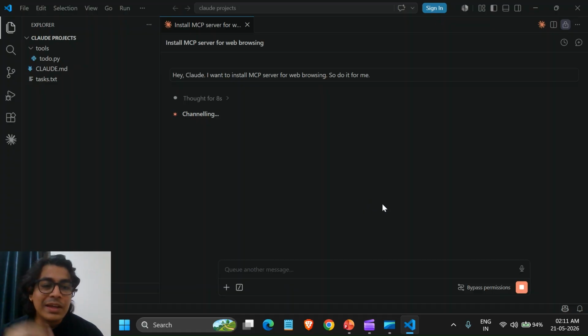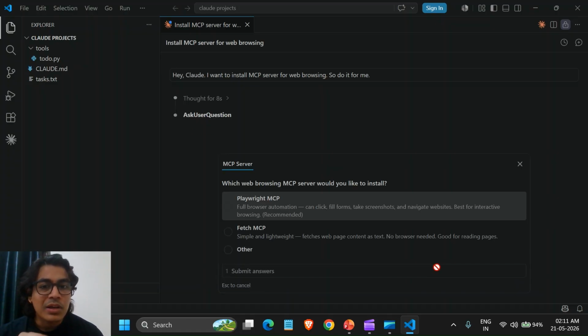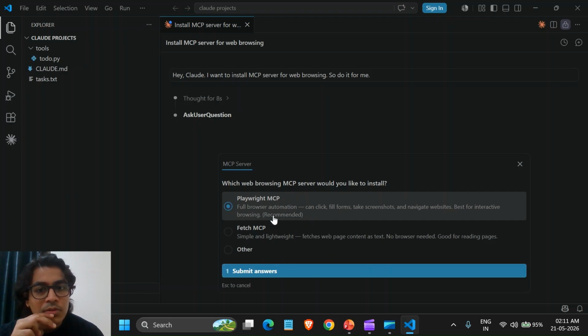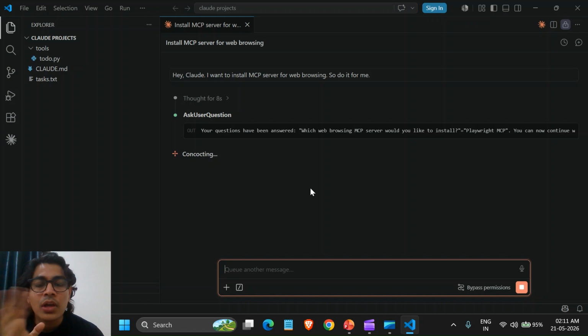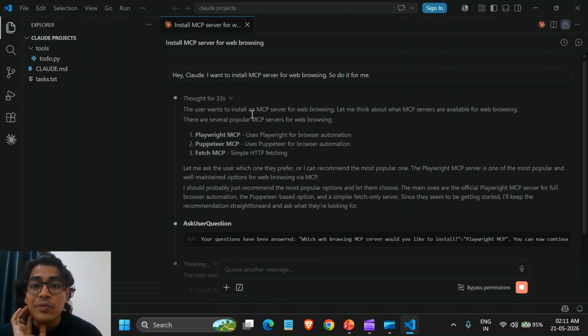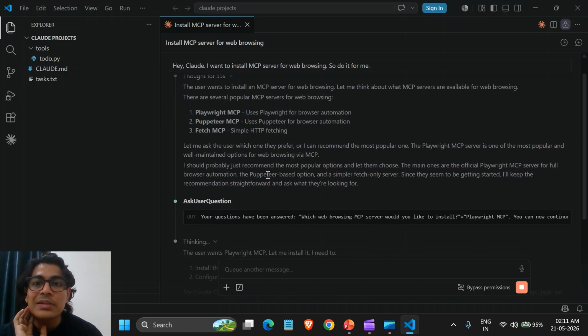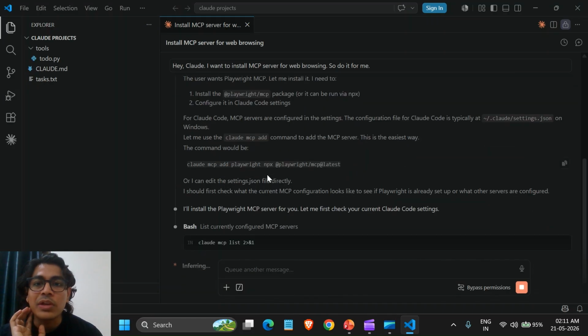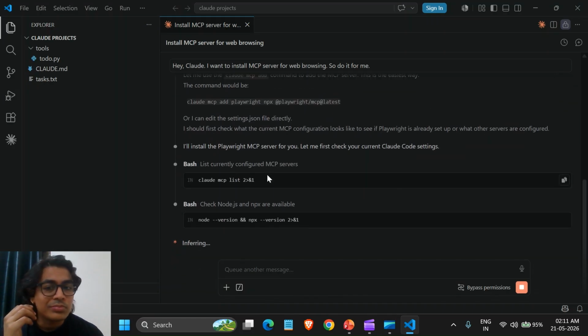Second thing, initially you won't be seeing this. Okay, which web browsing MCP server would you like to install? Yeah, so full browser automation, can click, fill forms, take screenshots, navigate, simple, lightweight. Yeah, so I want this one. If you click over here, you would also be able to see what it is trying to think. So many times you will be able to understand what it is going with.